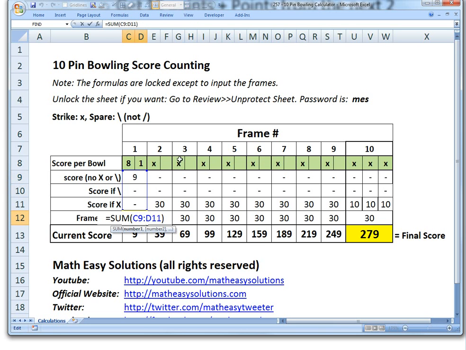Every time you have any points in here, it's only going to go into one of these rows: either score if there's a spare, score if there's a strike, or score if there is no spare or strike here. So then you could double check this by just putting 1 and a spare on every single one to see what you get.